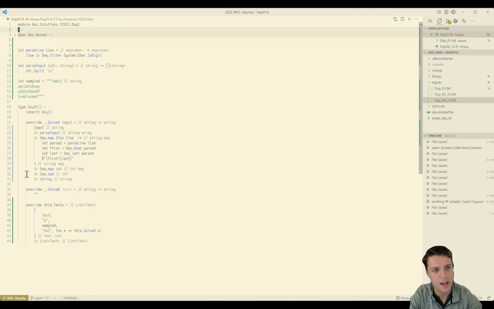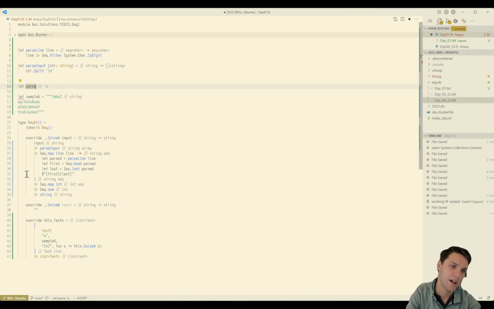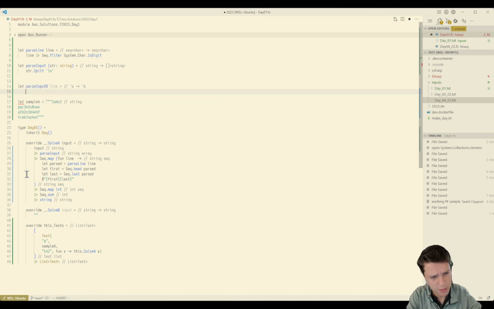Okay, so basically I just need a new way of parsing. I still need this here where you parse the input. I guess I want to return the sequence of digits still. So I still want to do this, but I need to do this differently. So let's make a new function for that. So let parse input be whatever, takes in a line.